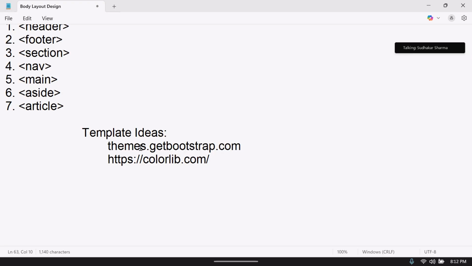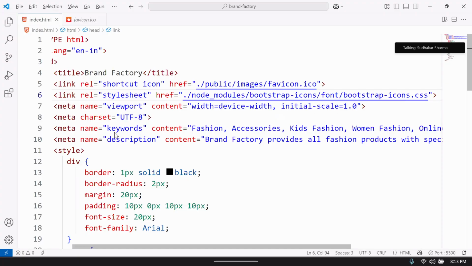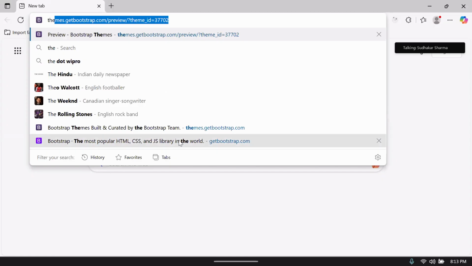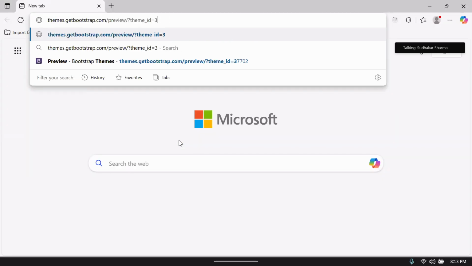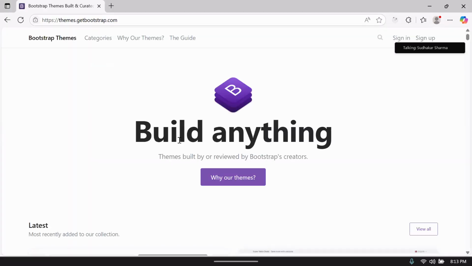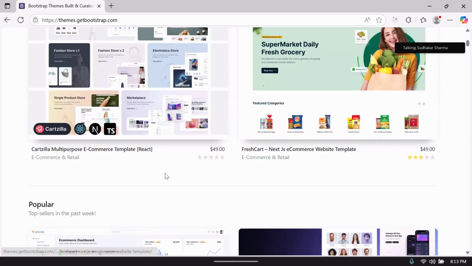And here these templates play the key role. We work on these templates, so we will see them now. Let's open this one. Themes.getbootstrap.com. You visit this and you can see a lot of templates are present. These are all website templates.